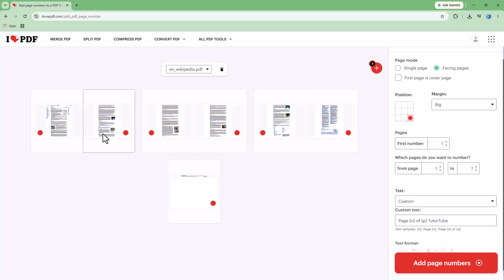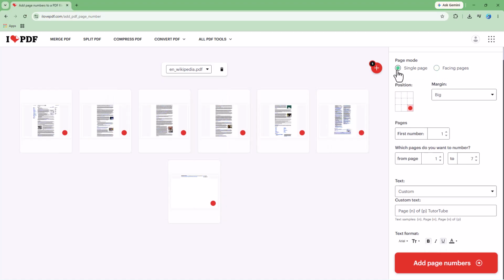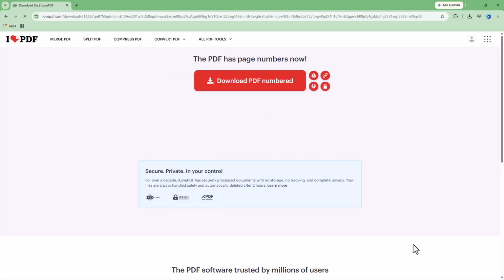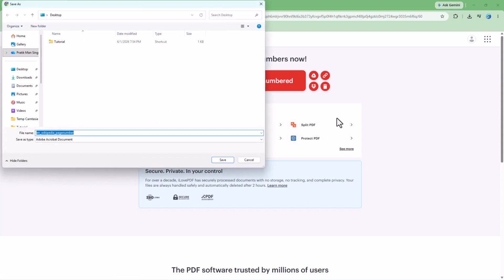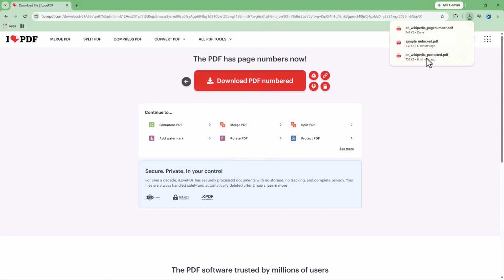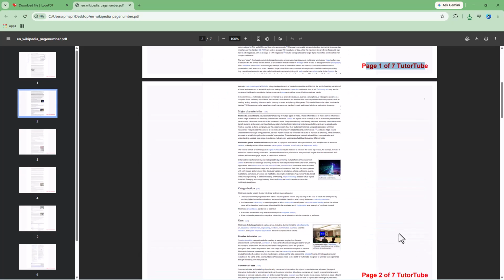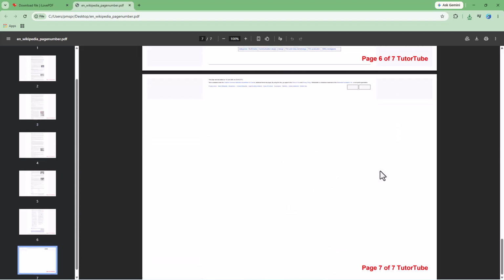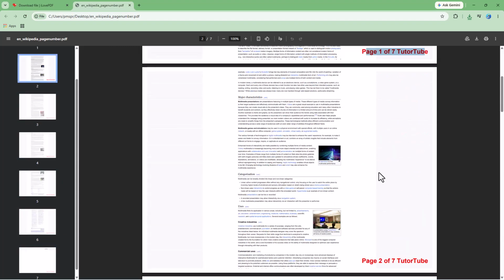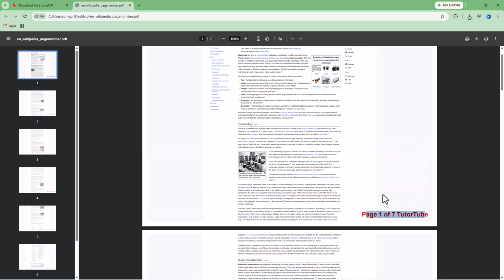You can even enable the facing page type of page number right here, as you can see, so that one is on the left, one is on the right. And you can set the first page as a cover page as well, and even go for single page and so forth. So I'm just going to go for single page right here and click on add page number, just like this. As I do that and click on download right here and click on save, this is what you have, as you can see. So this is page 1 of 7 TutuTube, page 2 of 7, page 3, and so forth right here, just like this. And all of the pages have been added in.